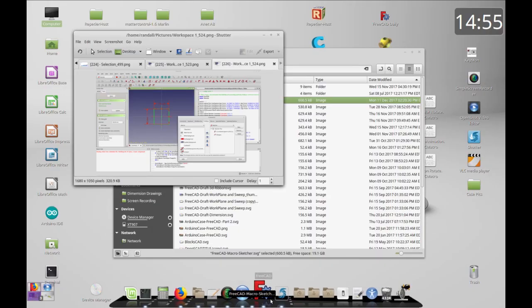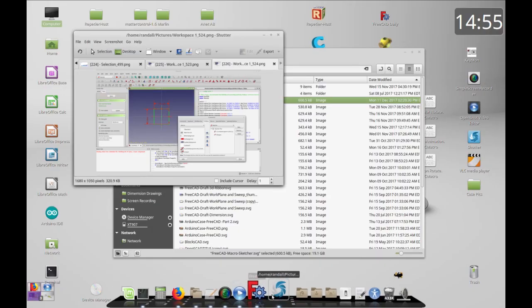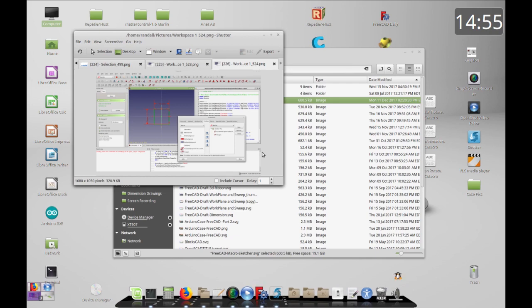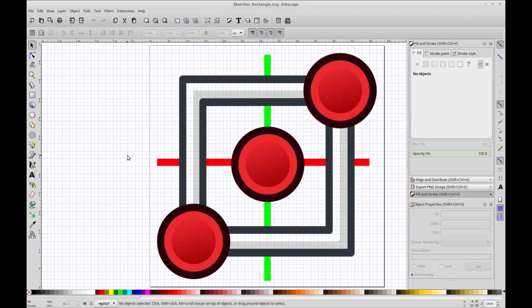Let's see if I can find it. I don't have it open. Let me pause and open that because I think it's worth showing you. So here I am back in Inkscape. I opened my finished version.